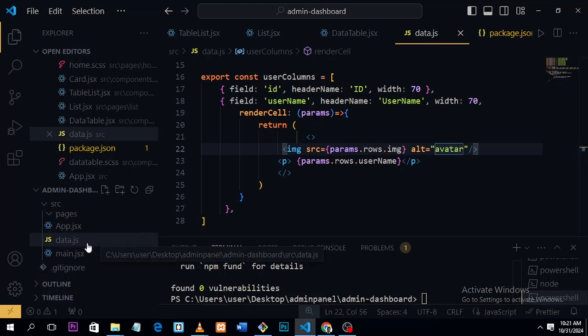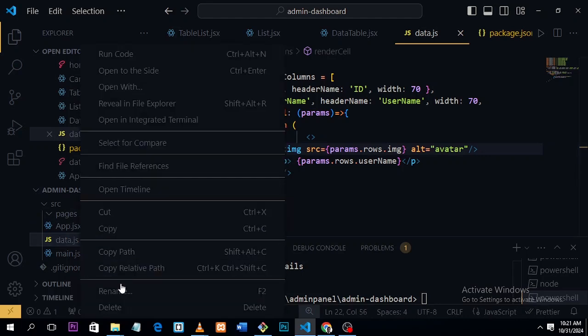Okay, I think this is where our error is coming from. Maybe it's asking us to name, since we're using JSX in the component, we should name it JSX. So let's just add the X.